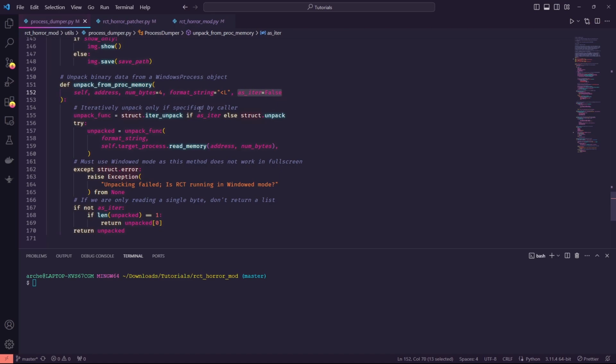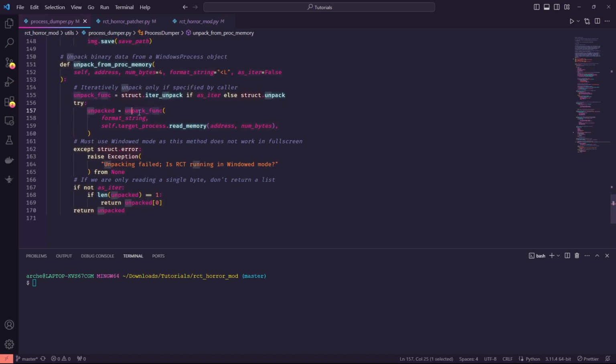As iter is just a flag that says if we want this to use the iter unpack method, e.g. we want to continuously unpack values until we cannot anymore, we'll set that to true. Otherwise, we'll just use the regular unpack to unpack a single value. And then we'll use whatever function and format string we selected to read from that target process at that memory, using the read memory function we went over earlier in the Windows process struct.